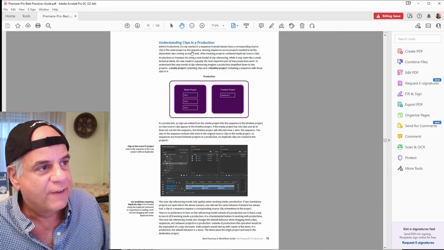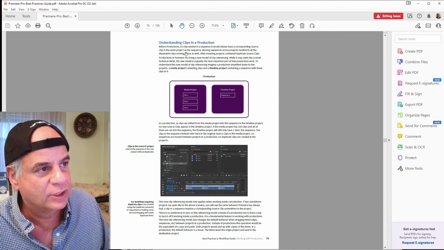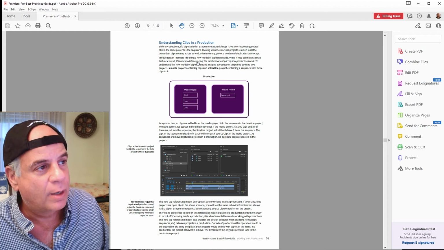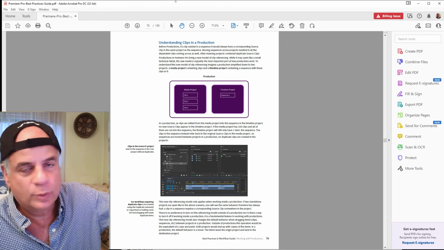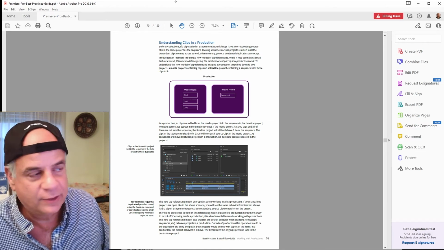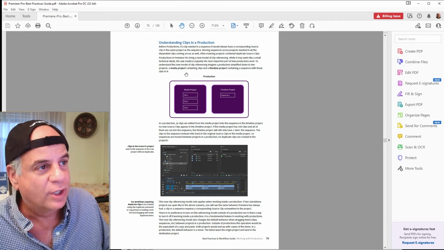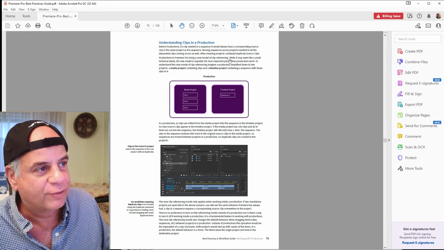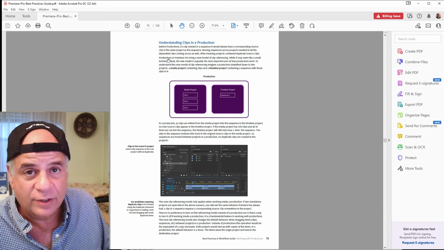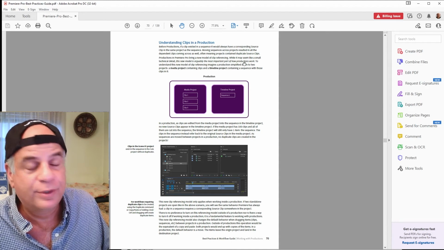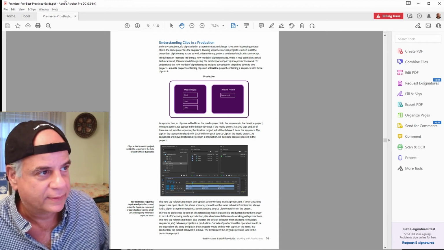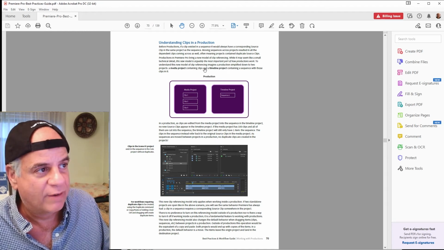Before productions, if a clip existed in a sequence, it would always have a corresponding source clip in the same project as the sequence. Moving sequences across projects resulted in all the dependent clips coming across as well, often meaning projects contain duplicate source clips. So there were a lot of duplicate source clip names in your project that you didn't need. Okay. Productions in Premiere Pro bring a new model of clip referencing. While it may seem like a small technical detail, this new model is arguably the most important part of how productions work.